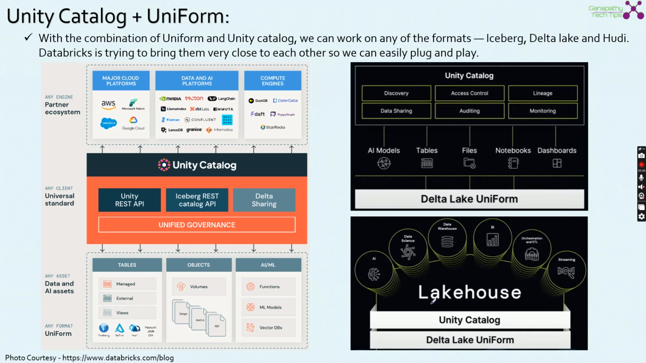With that, the concept of lakehouse from Databricks, which is implemented using any of these things, say it as data science or data warehouse or BI or orchestration and ETL or Spark structured streaming, you can use the Unity Catalog and along with the Delta Lake Uniform, and you can very easily implement the lakehouse methodology on any of your ecosystem. So good and interesting thing which you must have to know.